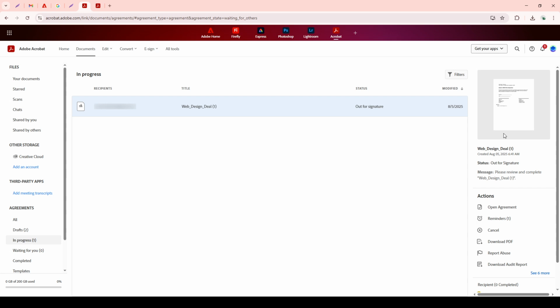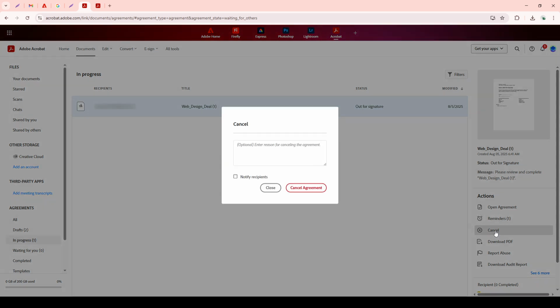Upon clicking the agreement, you'll need to locate the Cancel option. This might appear on the right rail of your screen, or could be tucked away under an Actions menu. It may not be labeled prominently, so keep an eye out for it. Clicking Cancel will prompt the system to halt the agreement process.